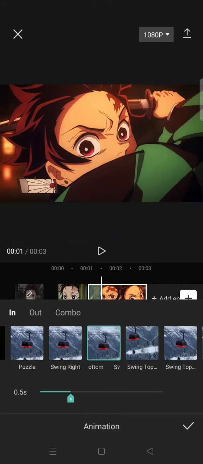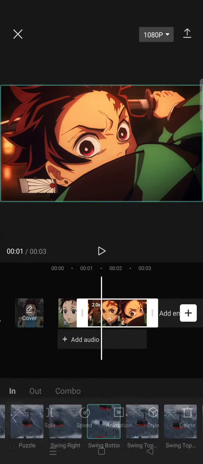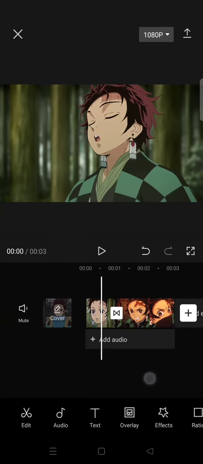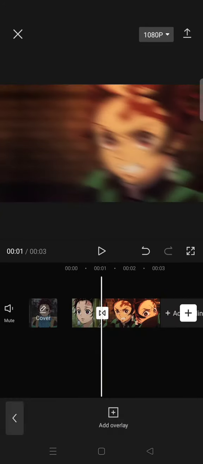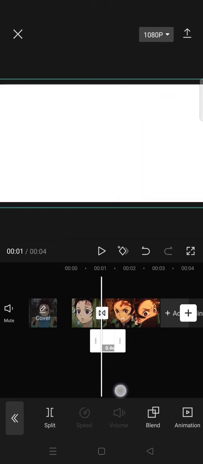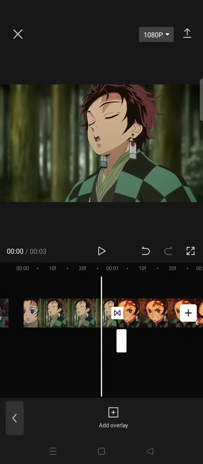Okay, this one, and adjust it for 0.5 seconds. Now go to overlay and stock videos and add the white image. Okay, with the size, trim it for 0.2 seconds like this.